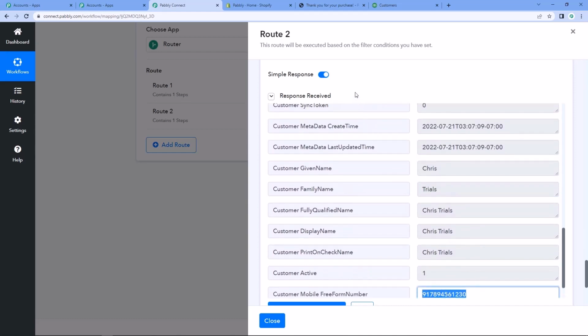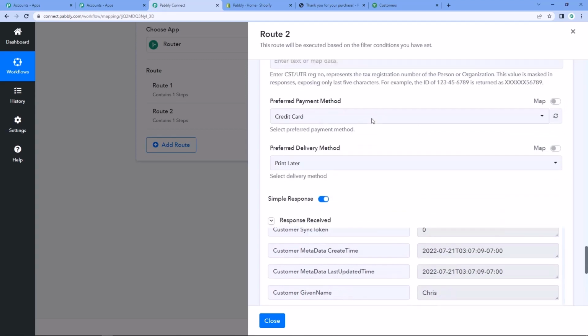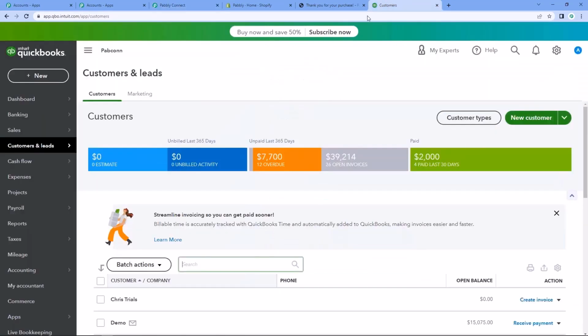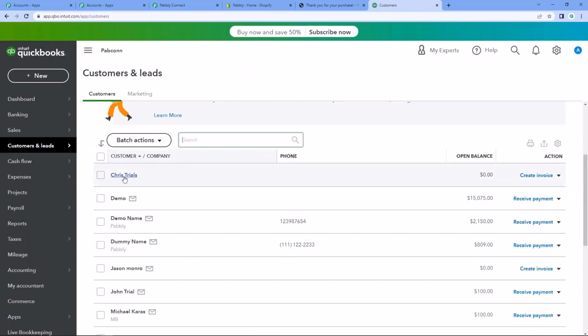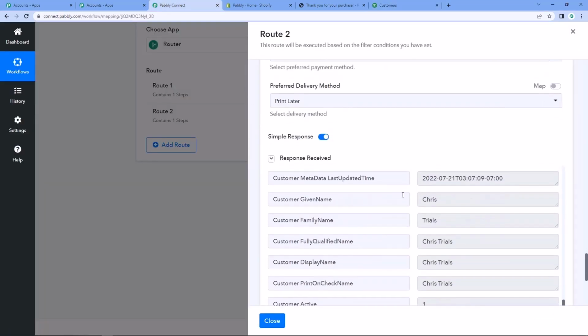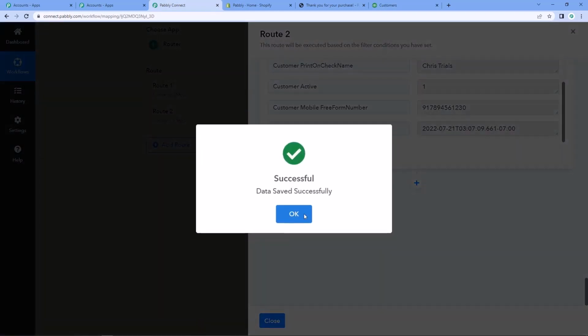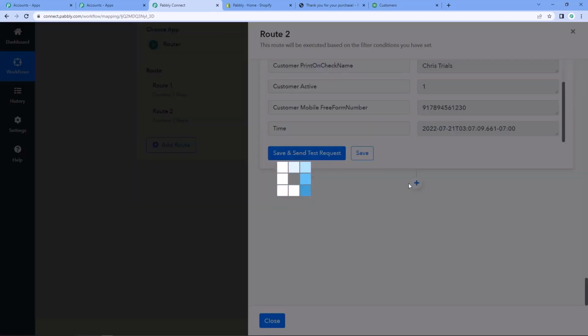Now let us go to QuickBooks and see if it is able to create the customer with this name using Chris Trials. And here you can see. Here the customer is successfully created in QuickBooks. Now on to the next step. For that, let us go back to Pabbly Connect. Now let us save this. Okay. Now on to the next step.